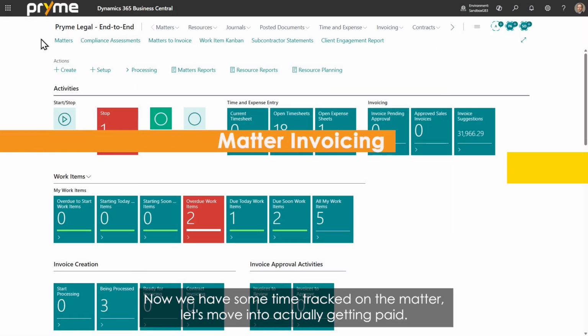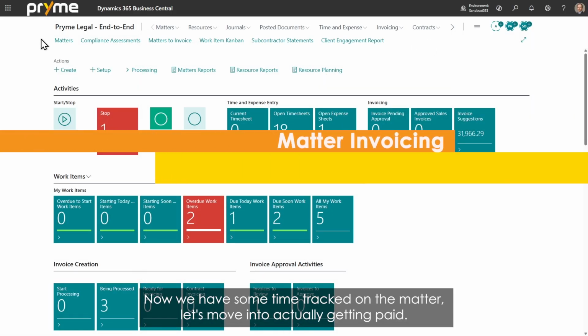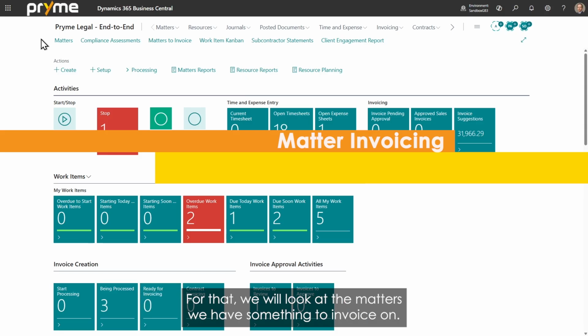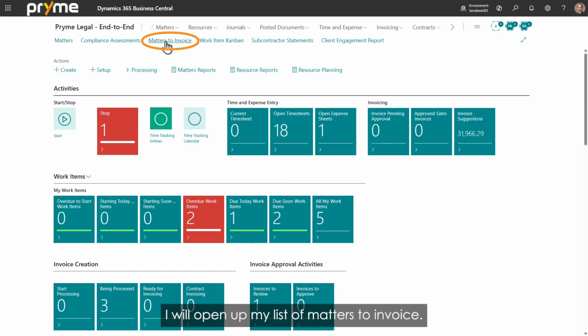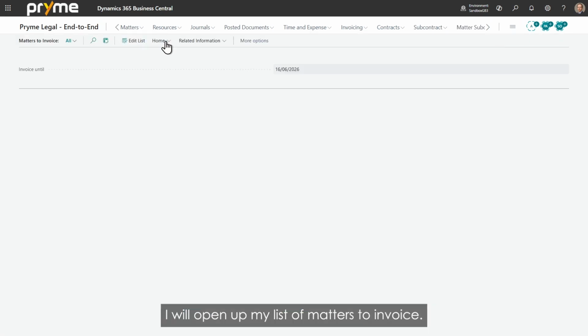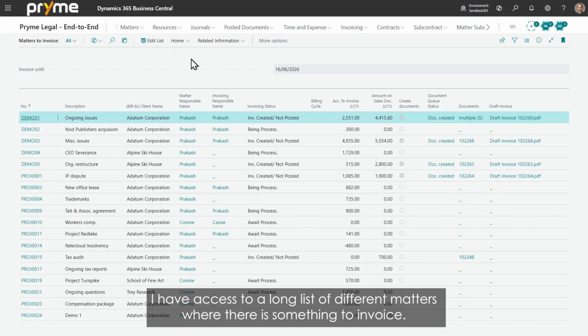Now we have some time tracked on the matter. Let's move into actually getting paid. And for that, we will look at the matters we have something to invoice on. I will open up my list of matters to invoice. I have access to a long list of different matters where there is something to invoice.